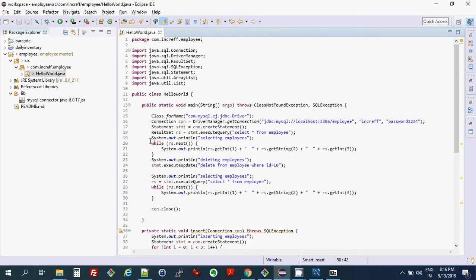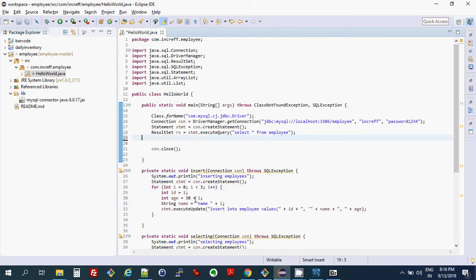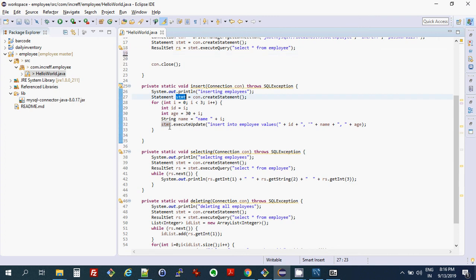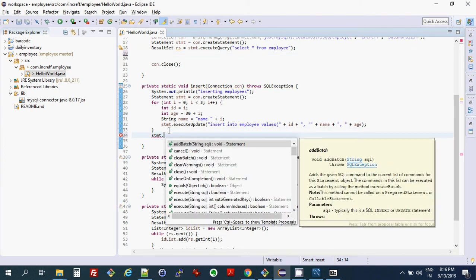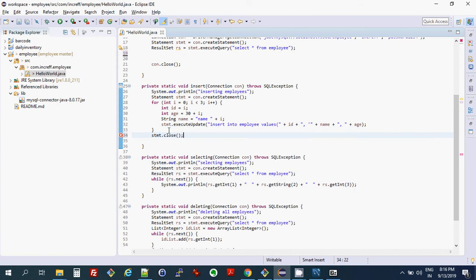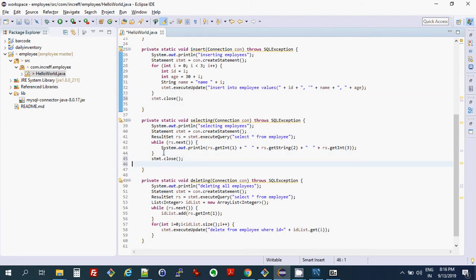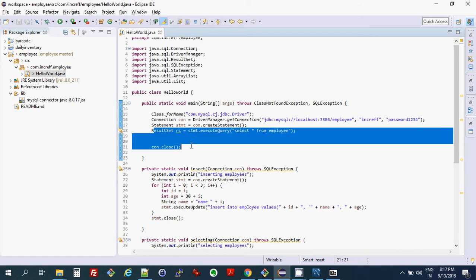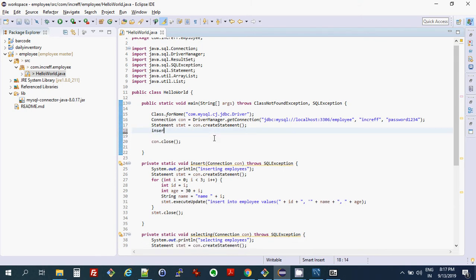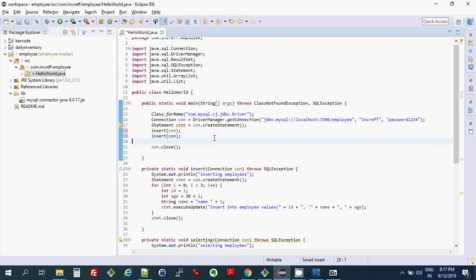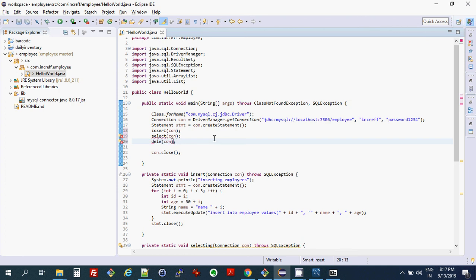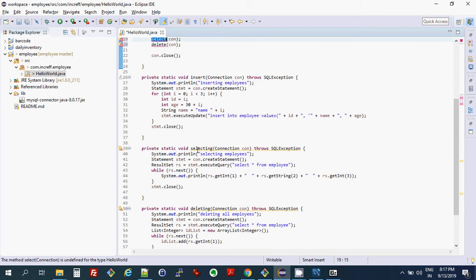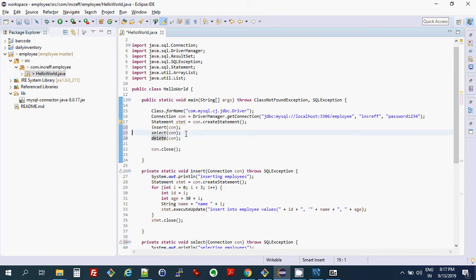So let's see. So we don't need all of these things, and always at the end you can also do statement.close(). I think it's important because it cleans up certain resources. And now let's call all of these methods. So we can call insert, connection, then we'll do a select, and then we should do a delete, and then let's do select again.